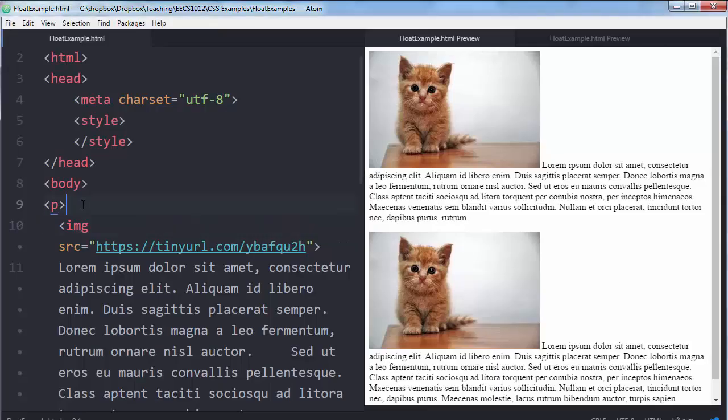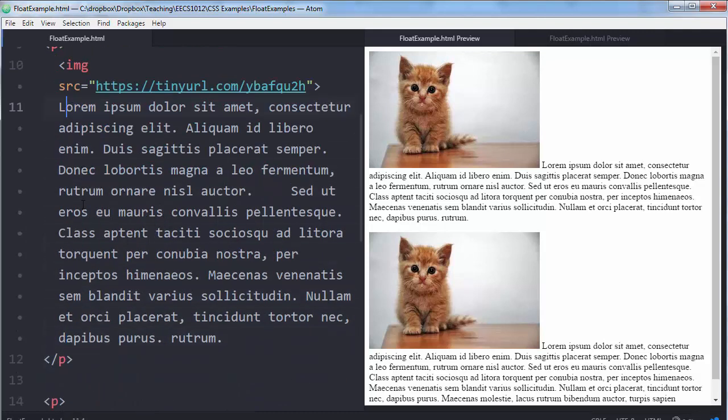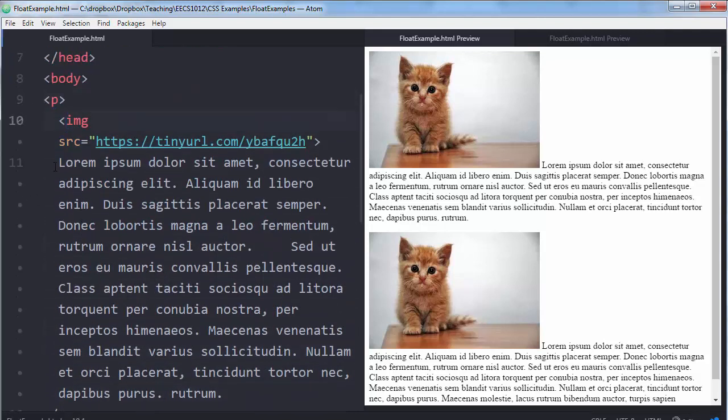So what I have here are two paragraph elements. Both elements have an image and some text. And so remember, images are inline elements. Paragraphs are block elements. So inside my block element, I have an inline element and text, which is also inline. Since this is inline, it flows with the text.